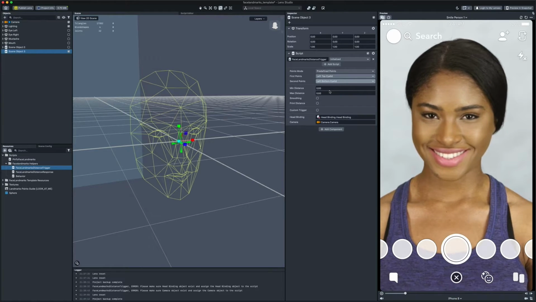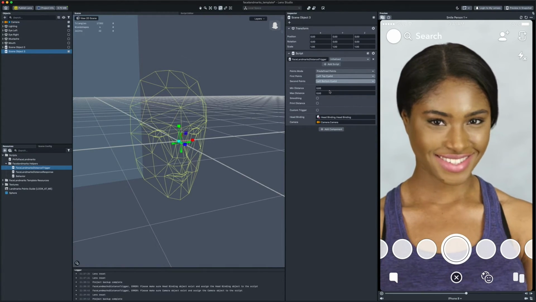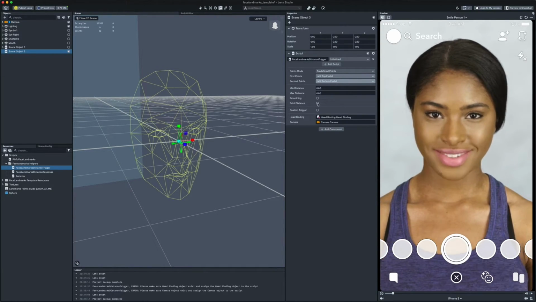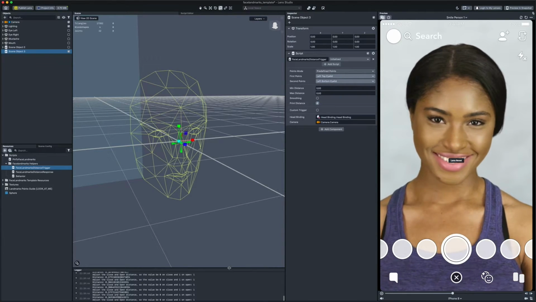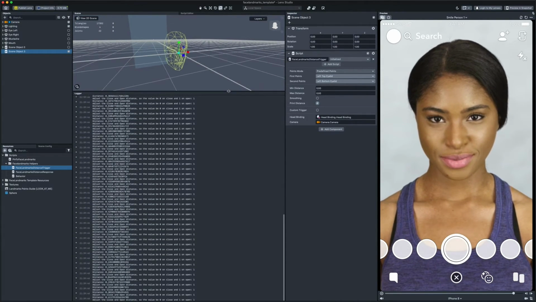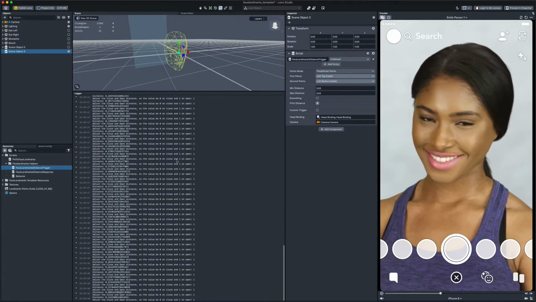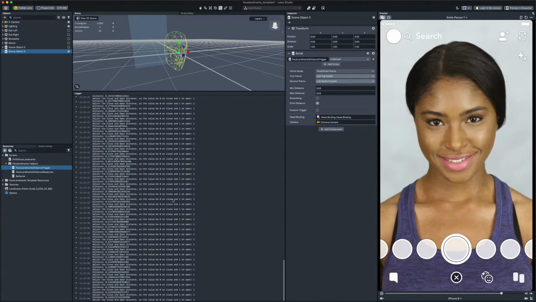With the two points specified, this script can provide raw values between two points. You can easily see the raw distance on each frame with use of the print distance checkbox. By checking the checkbox, you can see the value in the logger panel. As you can see, this value can be varied based on the points that you select.